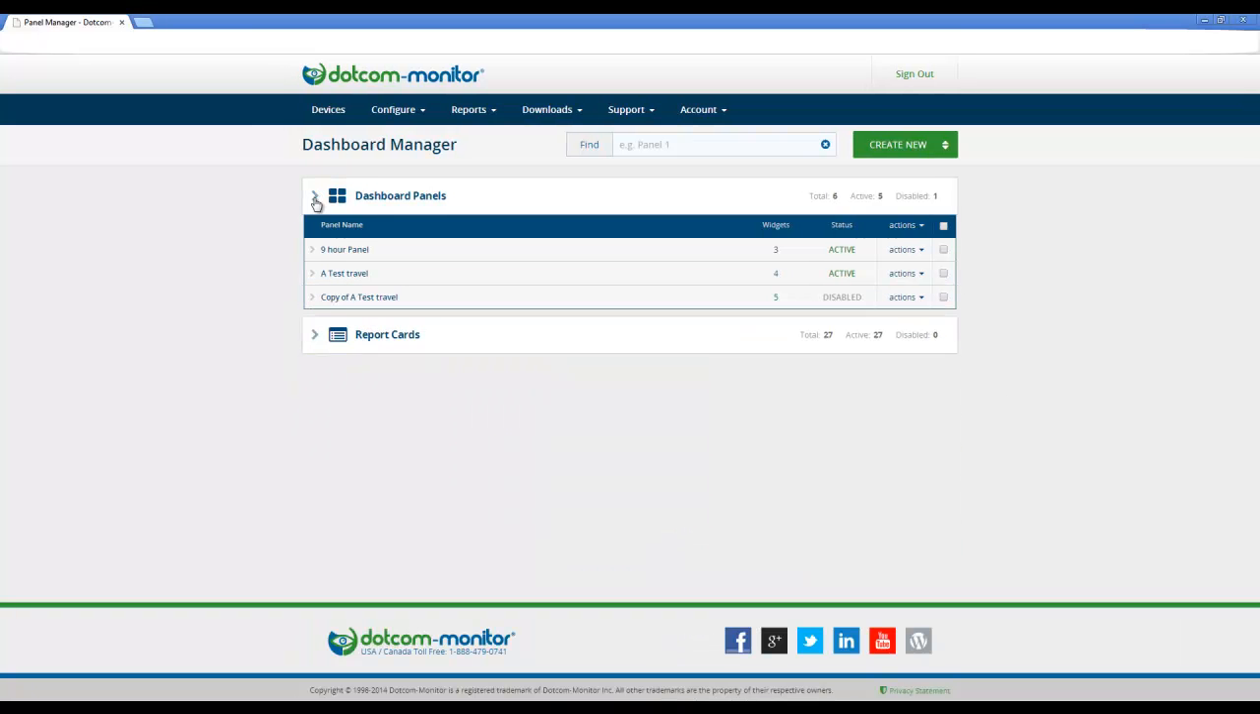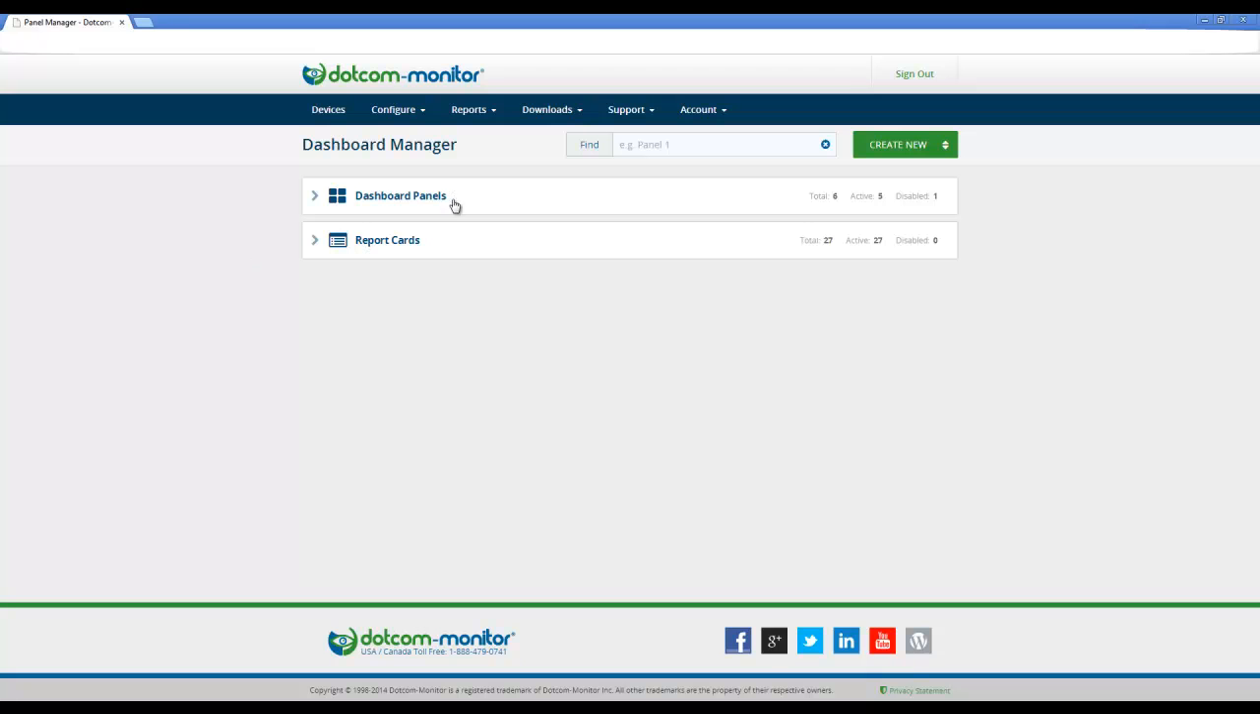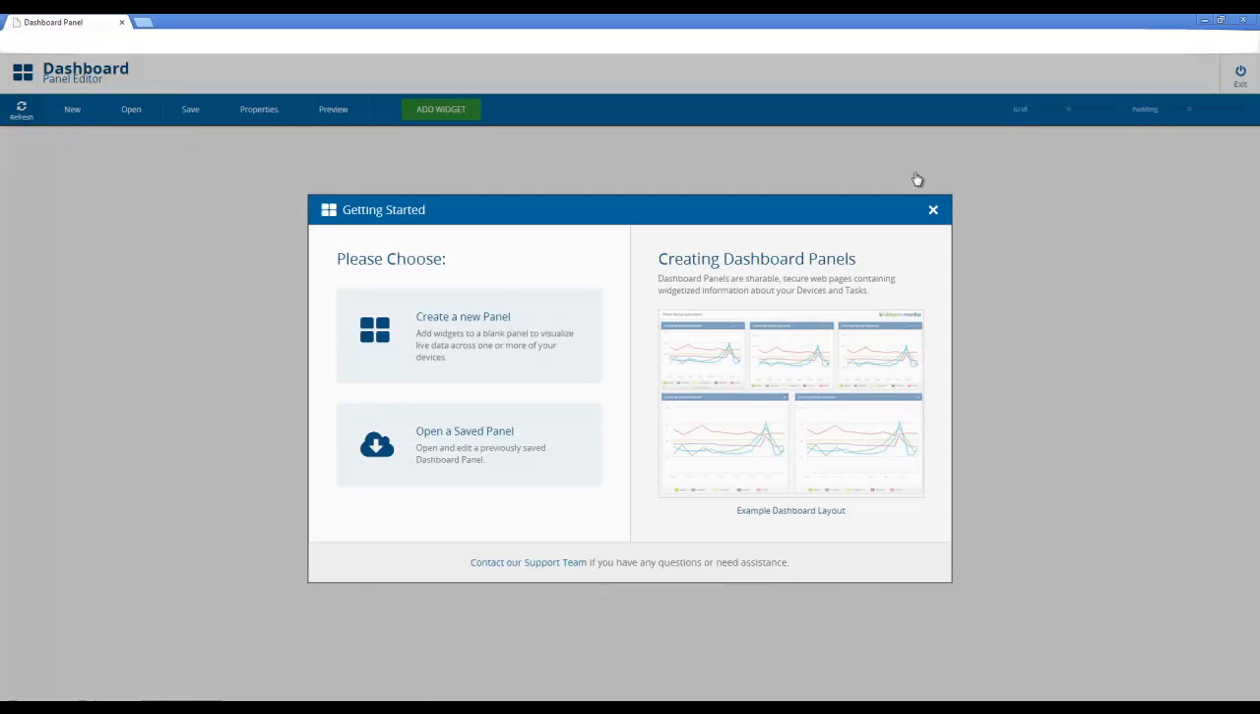If this is your first time on the Dashboard Manager, the dashboard panels and report card dropdowns will be empty. Click the Create New button to create a new dashboard panel. When you click Create a New Dashboard Panel, a wizard pops up, allowing you to choose a new panel or to open a saved panel.